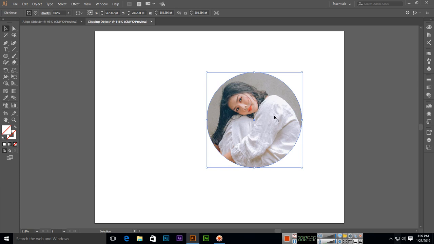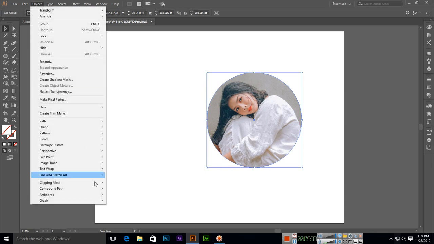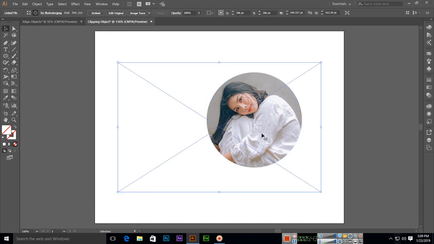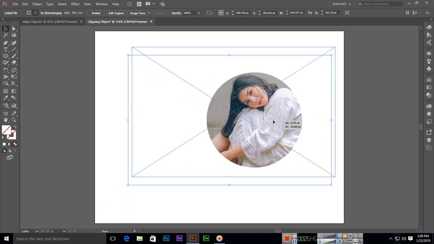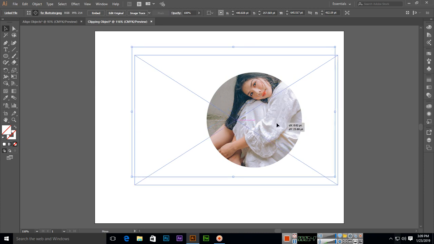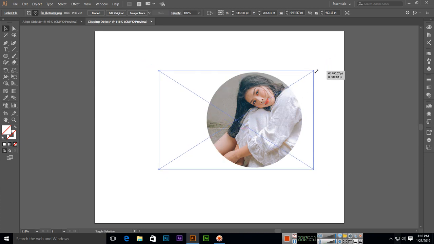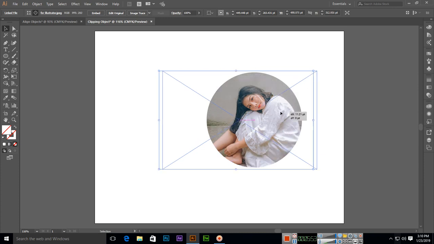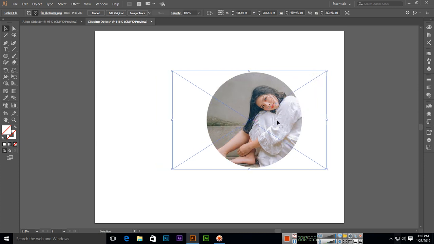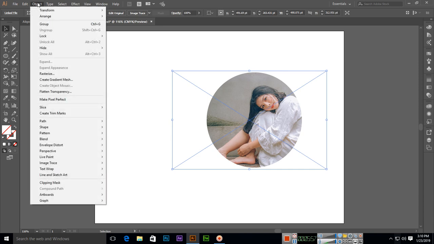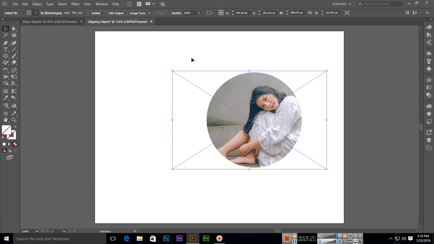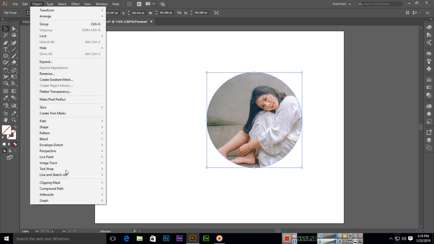Now if you want to edit this, then go to object, clipping mask and edit contents. So you can move the content like this. You can even reduce the size proportionally by pressing and holding Alt plus shift. So this is clipping mask. If you want to release, go to object, clipping mask, and click release.